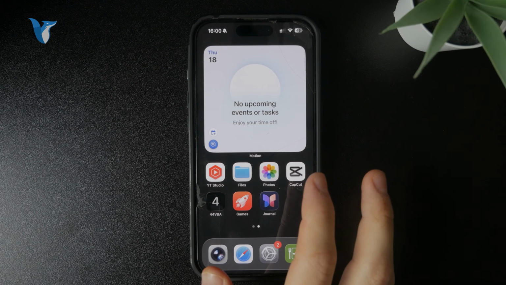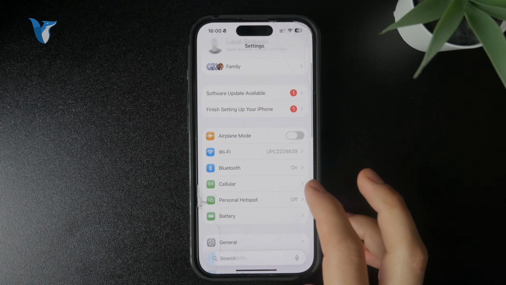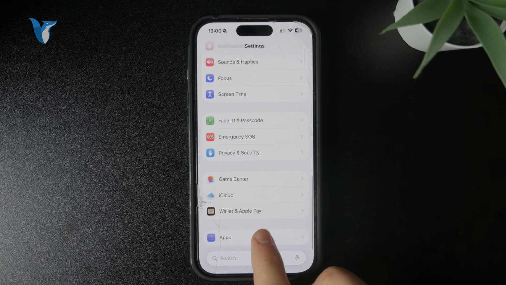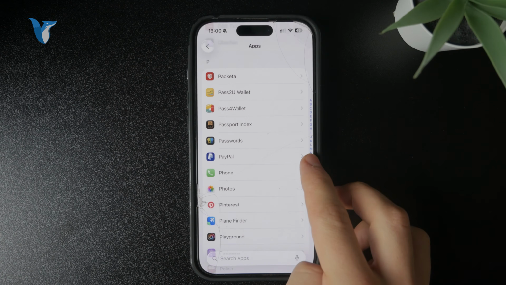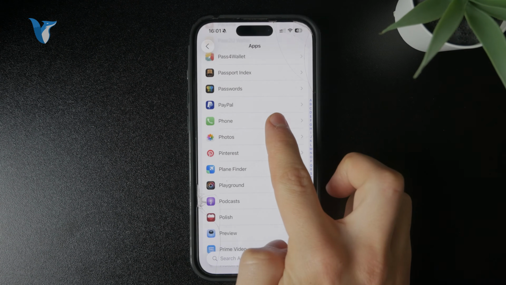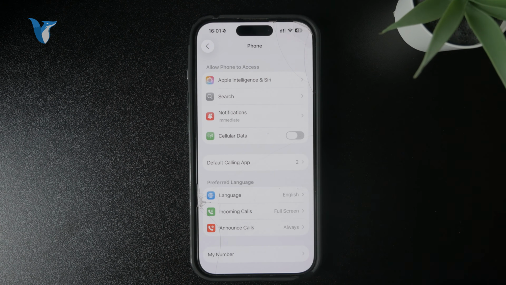So of course you can open up your Settings app, and at the bottom of the list you'll see the Apps view. So you go to the apps like this and you will have the ability to scroll through all of the installed apps and essentially just find Phone, right? So you click on Phone and there's another set of buttons and toggles.